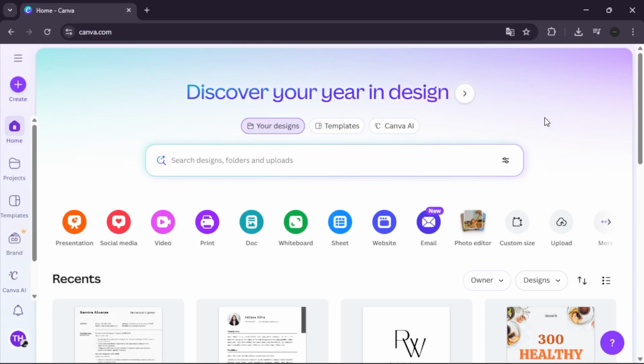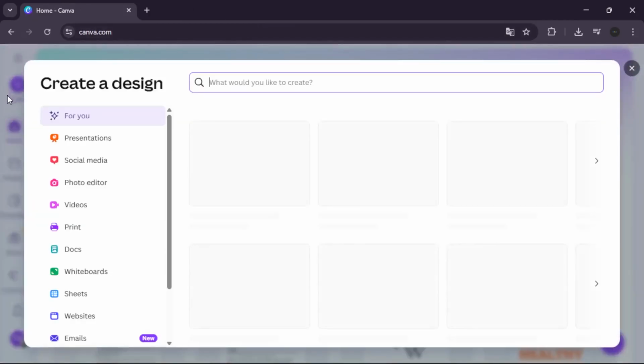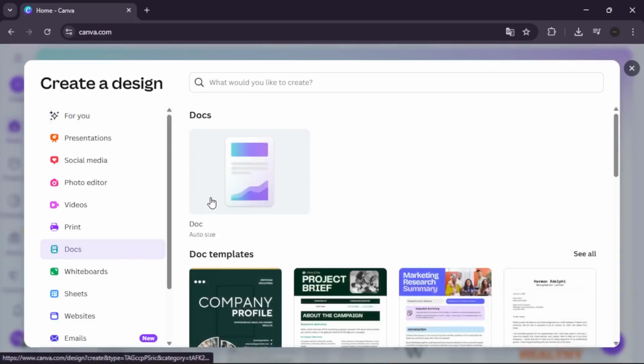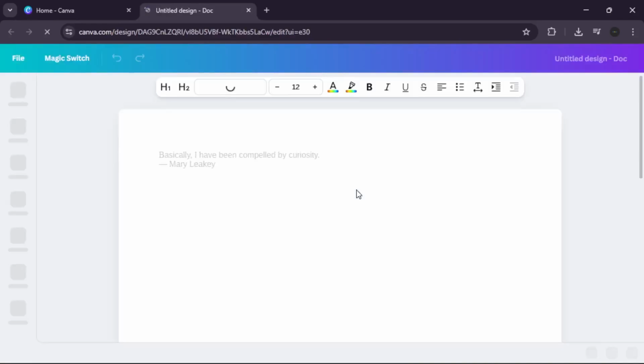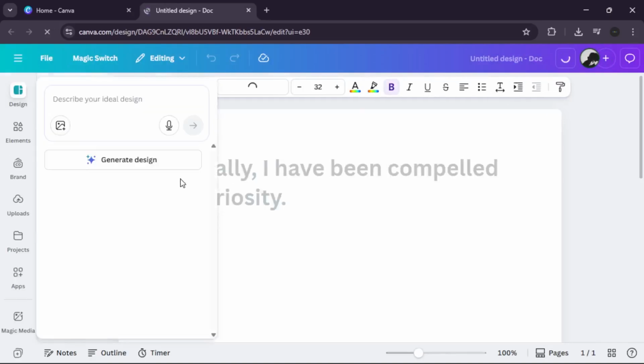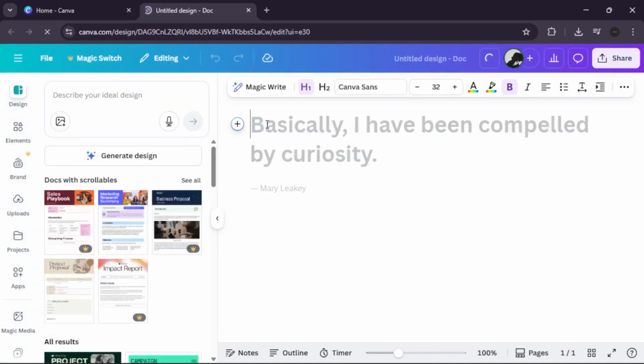Step 1. Open a Canva doc. First, make sure you are working in a Canva doc. Scrollable designs are currently a specialized feature for the Docs visual suite. Open your document and click exactly where you want the scrollable element to appear.